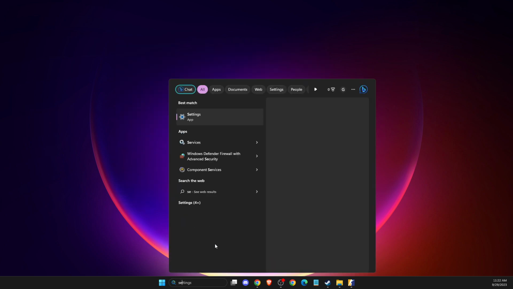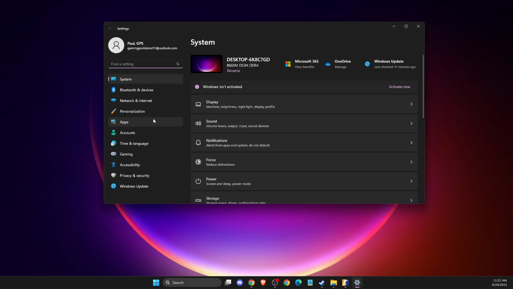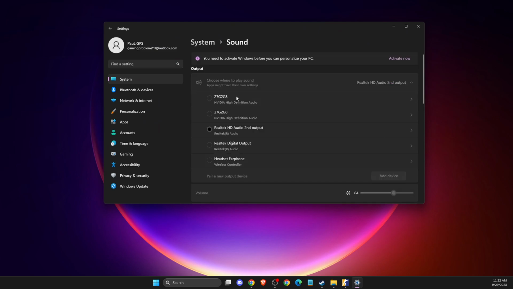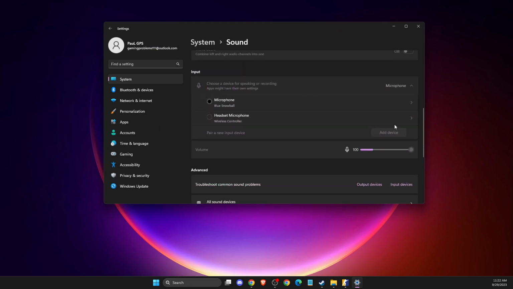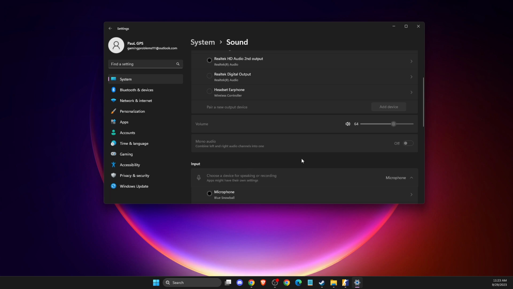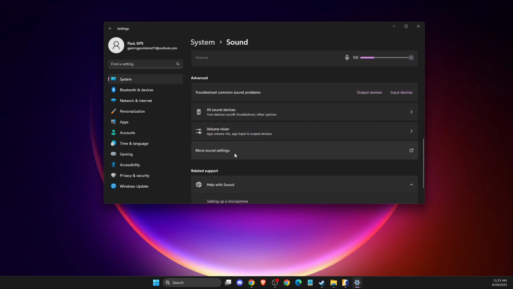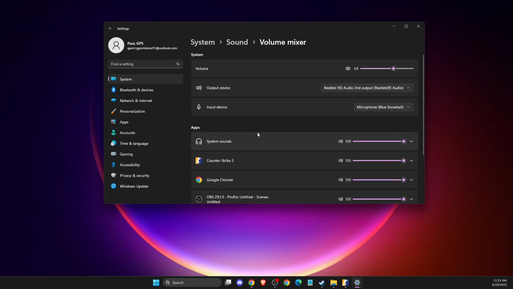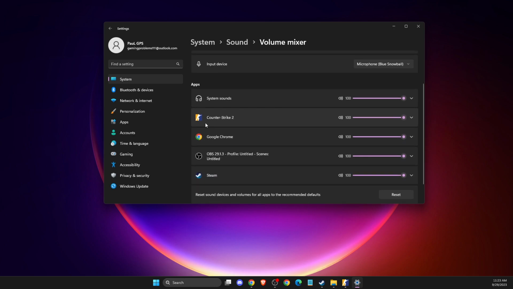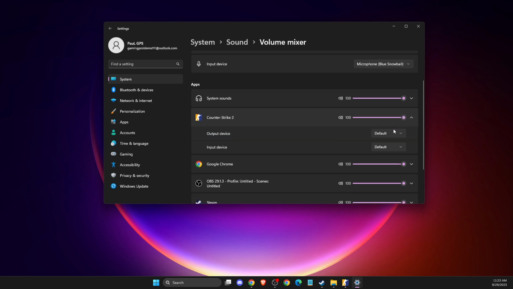And then you need to go to settings. Then you need to go to sound. Make sure that the right input and output device is selected here and here. And then you need to go to more sound settings, and not more sound settings first, you need to go to volume mixer and make sure that Counter-Strike 2 also has proper sound here and it's not on mute here, right? And then select default devices or the right ones here.